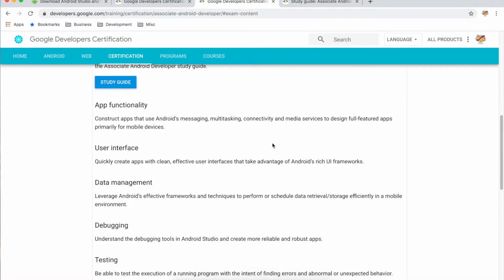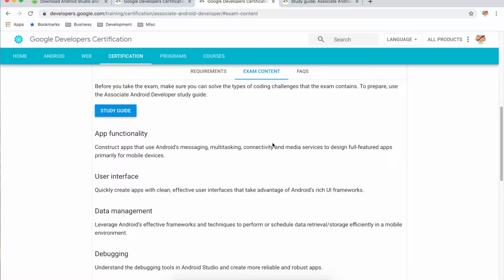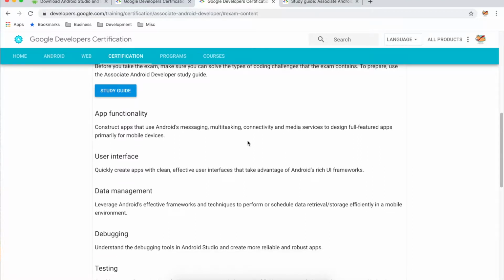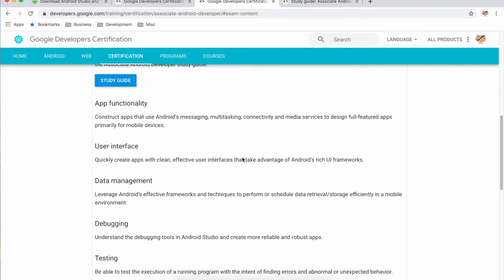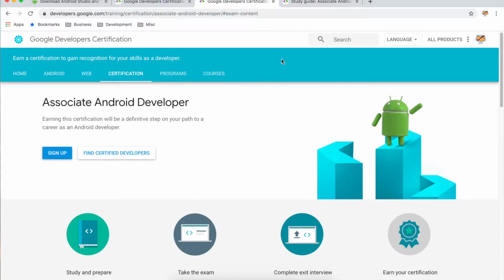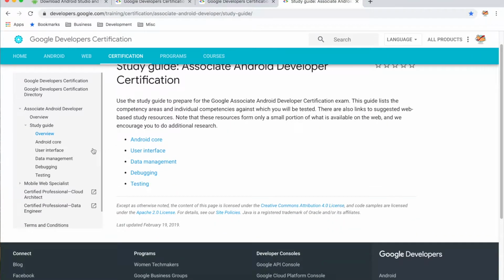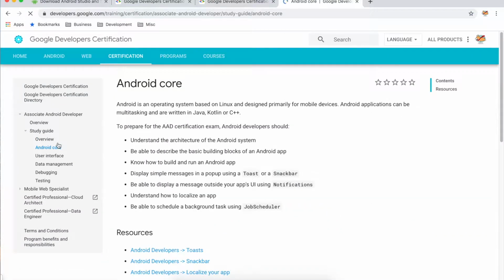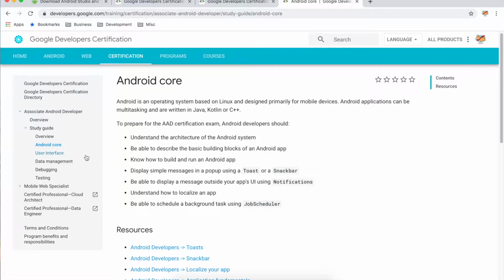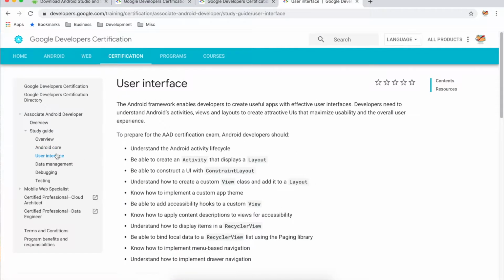So they give you this kind of rough idea of what you need to be able to do. You need to be able to develop apps, do user interfaces, data management, debugging, testing, that sort of stuff. If you drill in even further, they actually have details of what they consider all this stuff, and I'm not going to bore you with reading every single one of these bullet items to you.